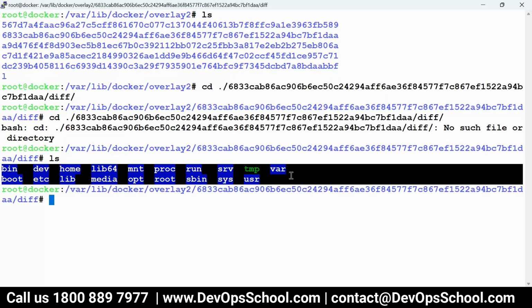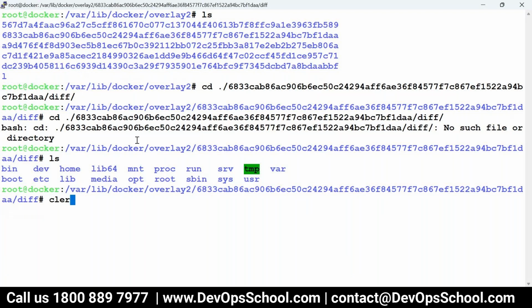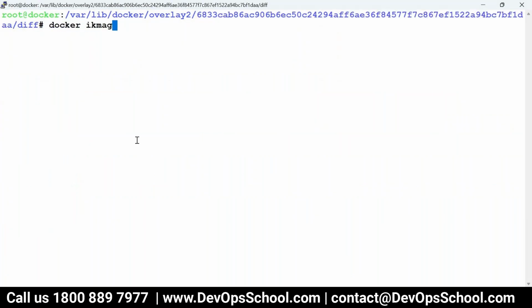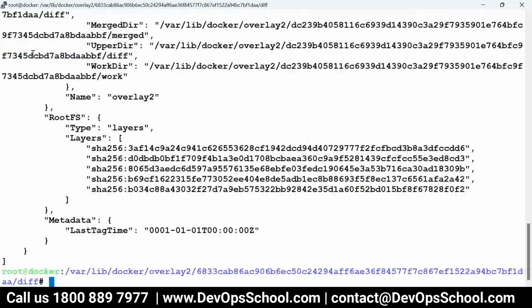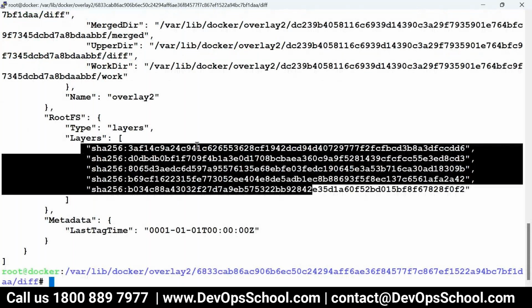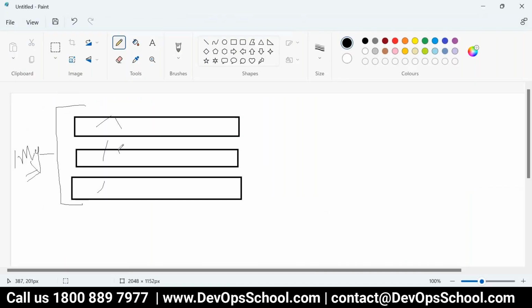Okay, so here what is happening? An image is nothing but a collection of file systems, mind it. In the image I showed you, when we talk about Docker images, how many layers do you have? How many file systems? So here, docker inspect, this is the image file system. That's what I was showing you. An image consists of multiple file systems: 1, 2, 3.